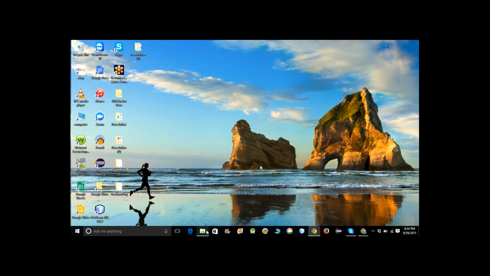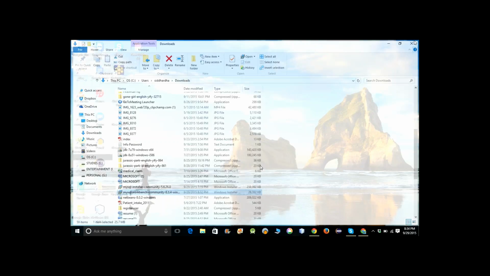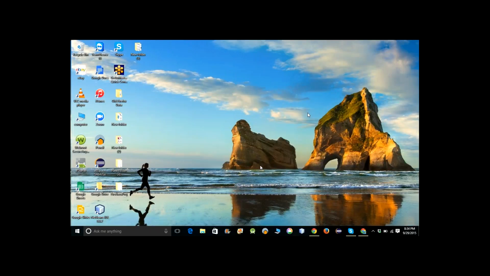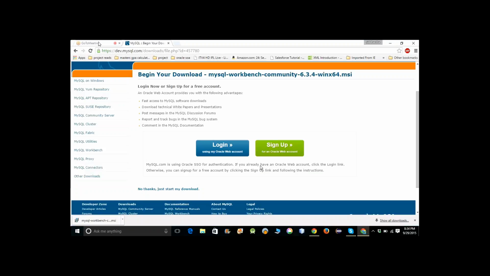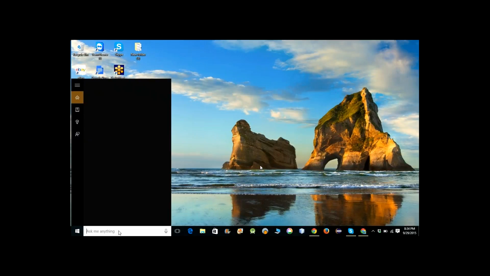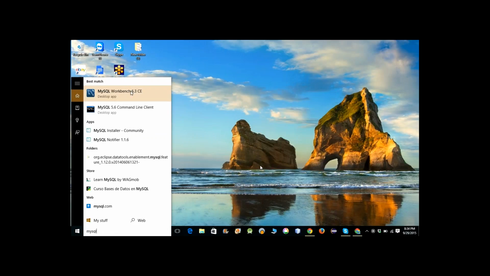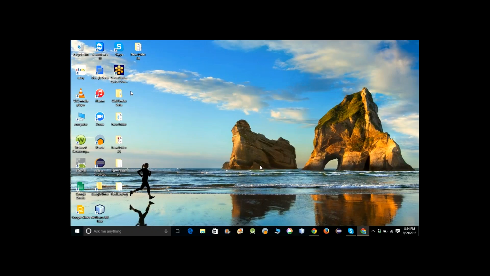Okay. Is the installation done? One second. I guess it's done. So can you minimize your window? Okay. Now can you do the same thing, go back and search for MySQL? It should show the workbench now. Yeah. So just hold on for a minute. Can you show the same thing once again? Can you do the search once again?